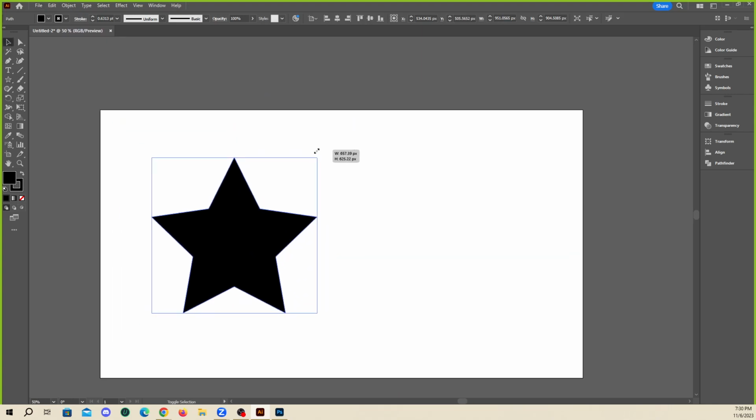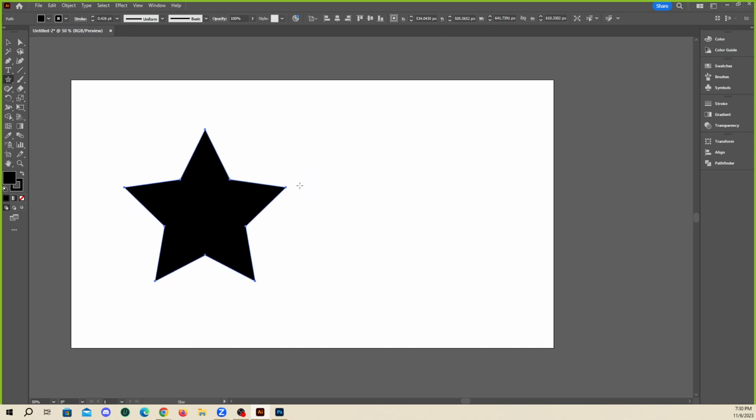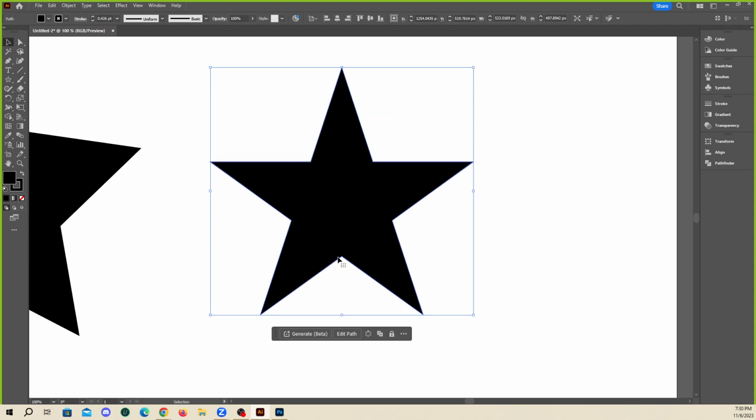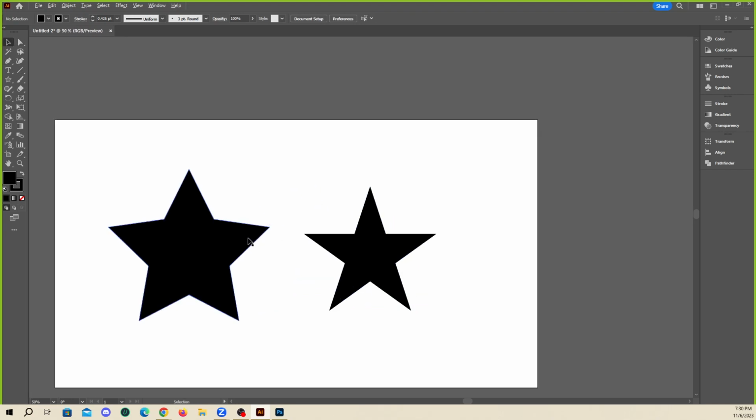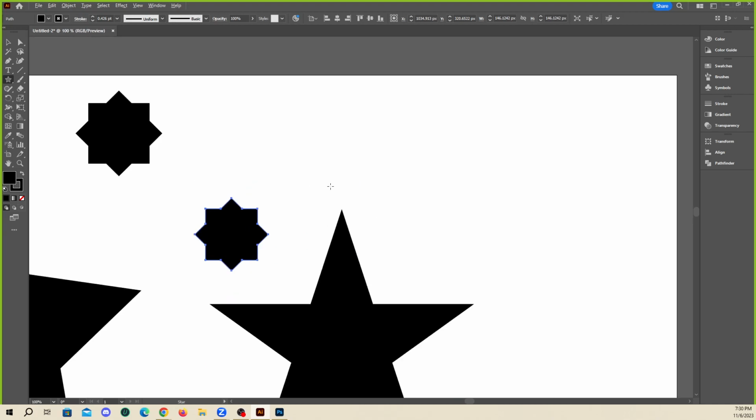If you want a straight line here, you can press the Alt button, and that just adjusts the inner radius so that you get this straight star. Works with any number of sides. So it gives you these right angles if you hold the Alt button.